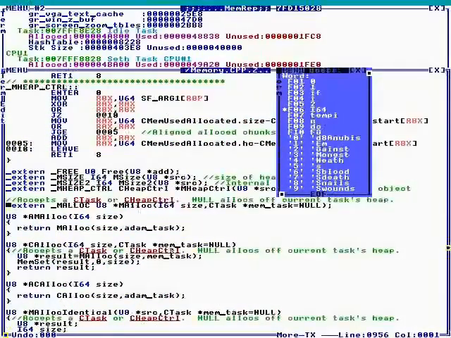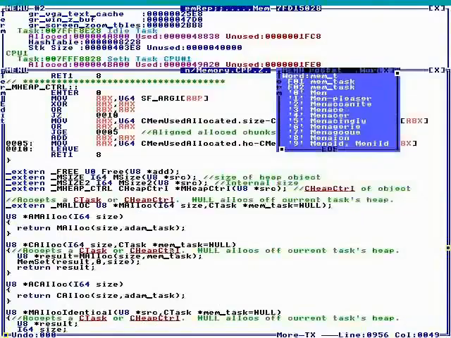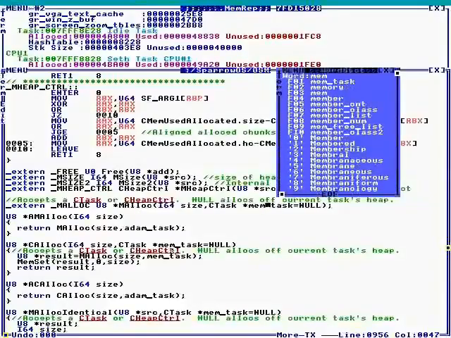Anyway, so when you do malloc, you pass a heap control by default. It's either a task or a heap control. It tells by the signature anyway.